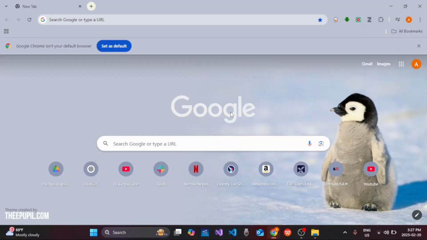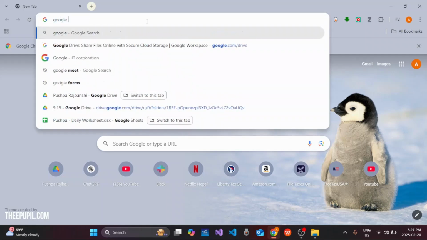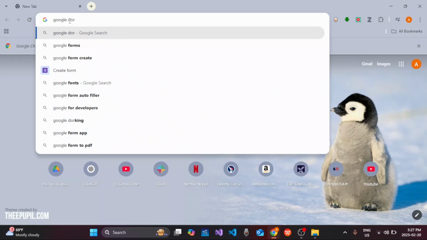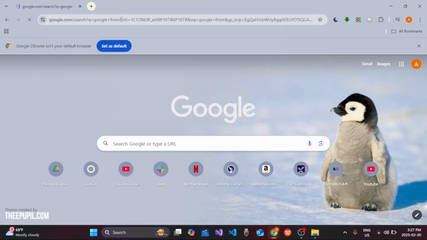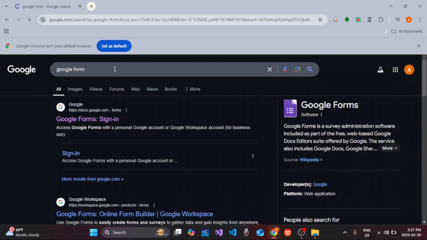Launch any web browser. Click on the search icon at the top right corner of your screen and now you can search for Google Form and press Enter on your keyboard. Then after that you will land on this interface where you can easily see the link of Google Form. So let's click on the first link of Google Forms.